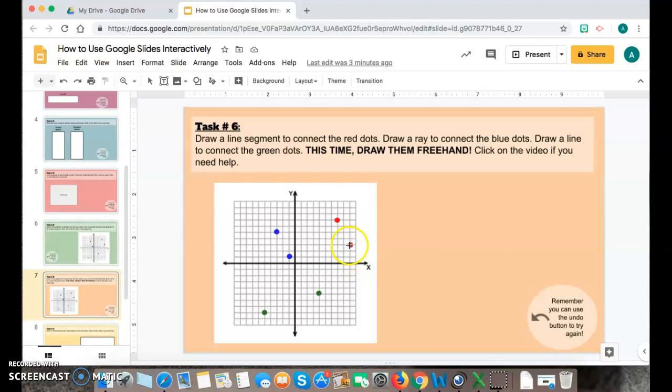To do that freehand, what you want to do is pick one of the two dots, click and hold. If you have a touch screen, you can just use your finger, but if you don't, you have to use your mouse. It's not going to be perfect. Click and hold, and then drag the mouse from one dot to the other, and once you're there, let go. It's as simple as that. And again, it's not going to be perfect. Mine was pretty straight, but it's not going to be perfect when you're doing it freehand.